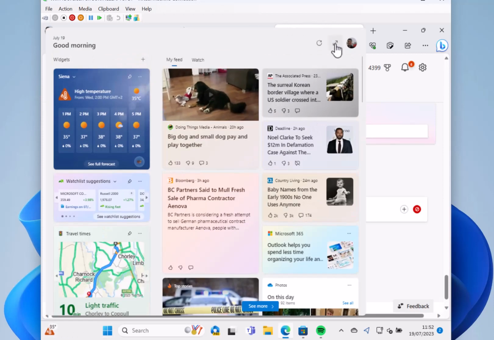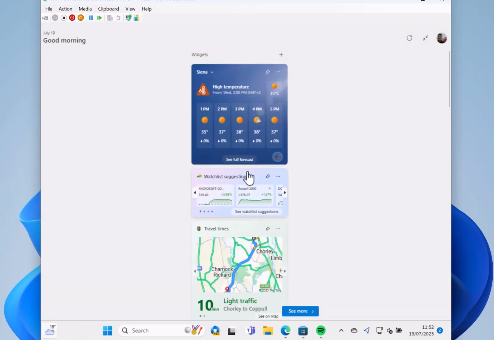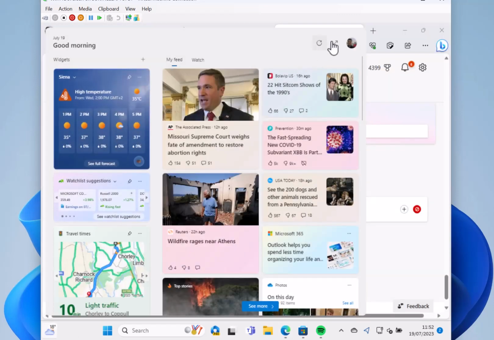The other thing you can do is go to full screen mode as well and have a complete view of the widgets like that. You've also got the option to hit that there and go to a full screen view.